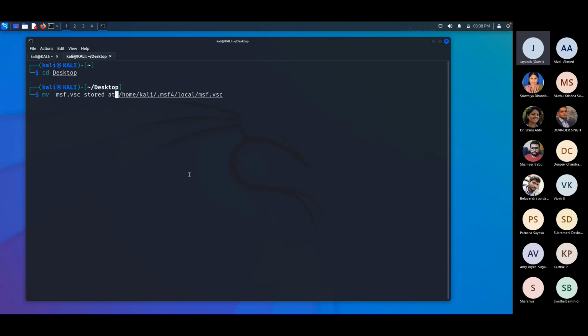It is stored in this location. Let's move this module onto my current location, which is desktop. I am going to start python -m http.server.